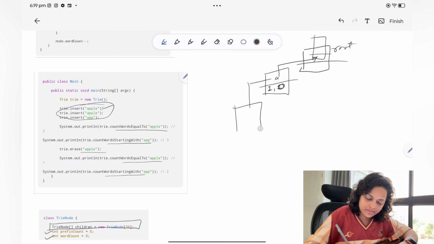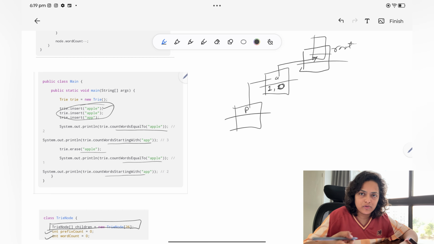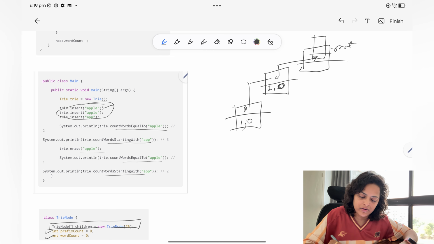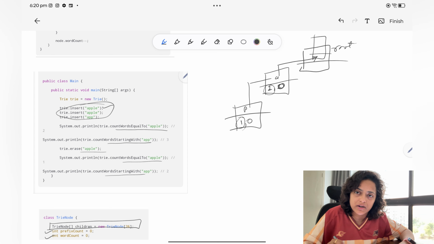Then it's time for P. Again you will insert P. You don't have P here in the trie, so you will insert P, and the prefix count will become 1 for this node, and word count will be 0. This one will not be 2, we are not referencing. This node has its own prefix count, this node has its own prefix count, and the same for word count also.